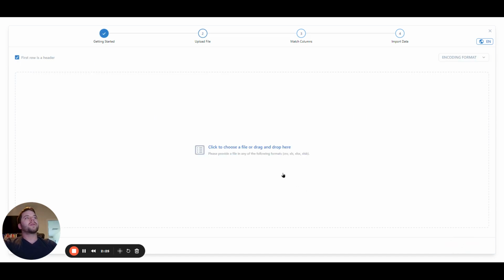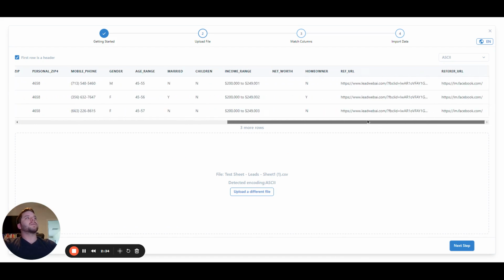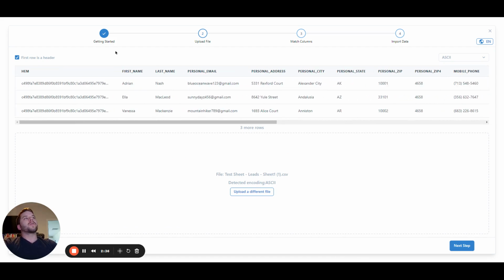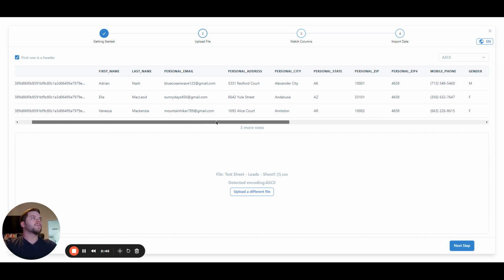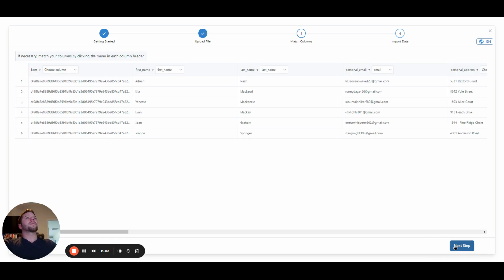So you're going to hit next step. We're going to hit this, and we are going to double click. And you can see all of this information right here, right? It's a lot. So we have first name, last name, email, full address, city, state, zip, and all this is fake data, by the way. But this is just for conversation purposes. And you have phone numbers, gender, age range, married, children, income range, homeowner, whatever the case may be, all this data right here. So now we're going to hit next step.